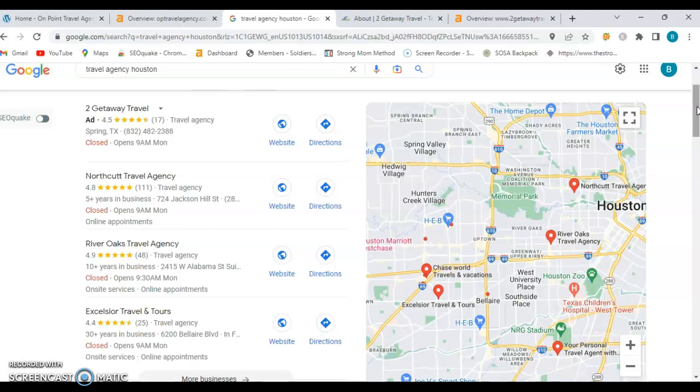Now, the next thing you want to go over is citations. That's where your business name, address, and phone number are in things like Yellow Pages, Yelp, Better Business Bureau, things like that. Being able to give out your information to as many people as possible is going to increase your relevance, and that helps with your website as well.